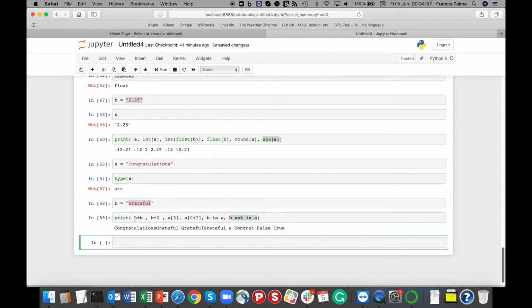you can see a plus b is simply the concatenation of these two strings. b multiplied by 2, it printed b twice. a of 5, so it printed the letter at the 5th index of variable a. From 0 to 7, so it started from 0 and then printed 7 characters. b in a, so grateful is not in congratulations, so it's false. b not in a, grateful is not in congratulations, so this one is true.